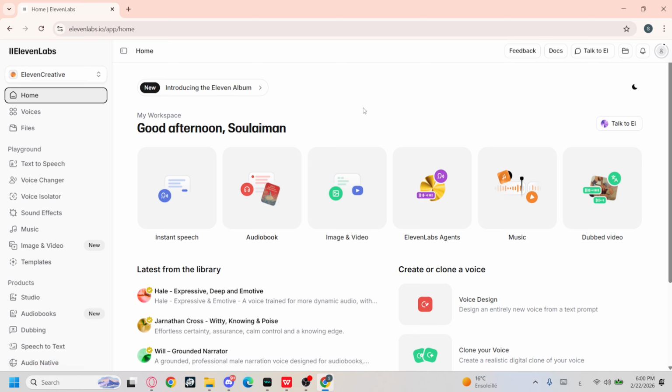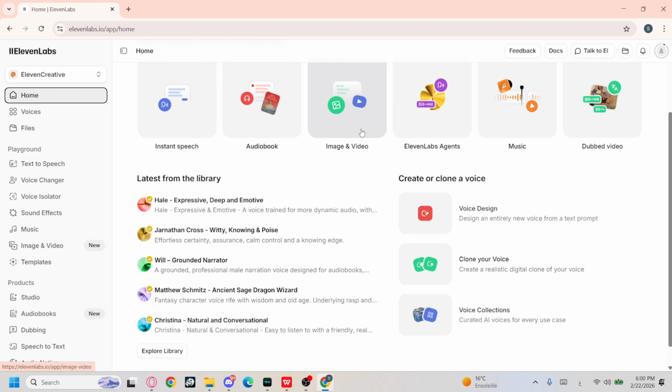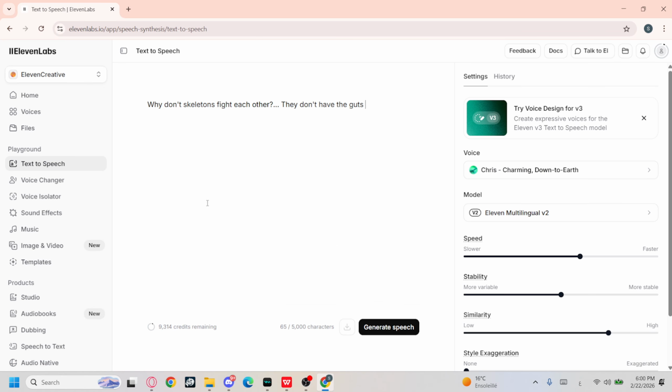In today's video I'm going to show you how to fix rate limits exceeded in ElevenLabs. If you see rate limits exceeded in ElevenLabs, it means you're sending too many requests in a short time, especially when using the API. This happens most often when generating audio repeatedly very fast, running scripts with loops, using automation tools, and when your plan has a low request per minute limit.